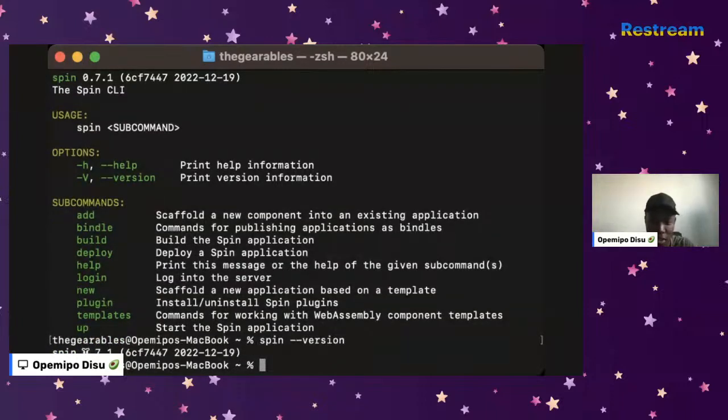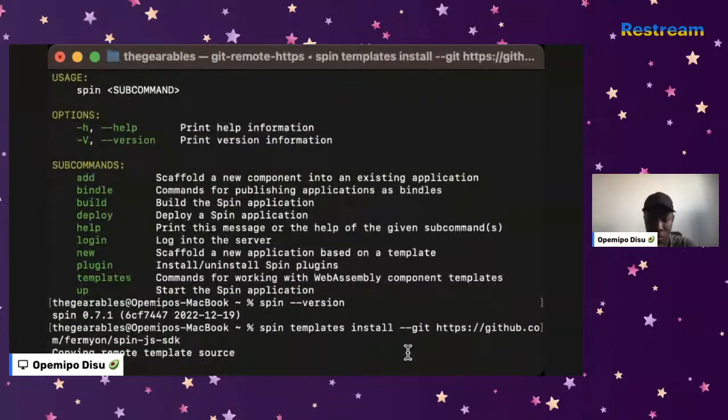And actually, I have the latest Spin version, which is the 0.7.1 version. So here was the last update, right? Let's look at a way we could build things around the Spin.js SDK before we move into the React side. So what could we do?